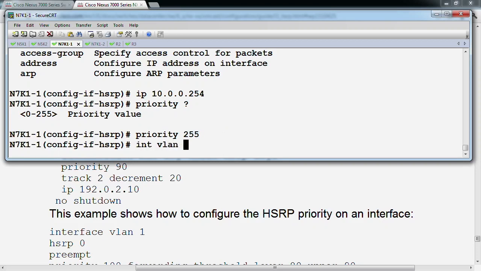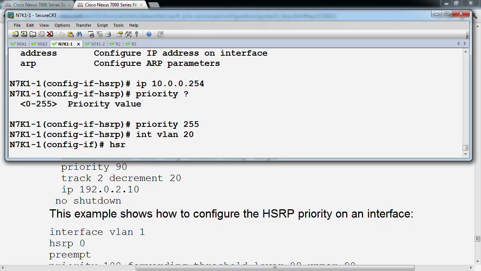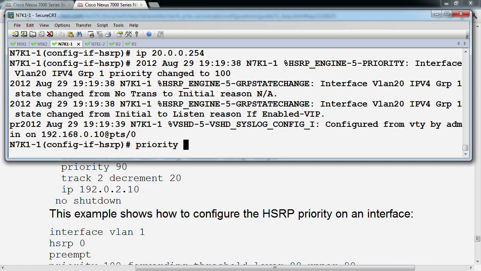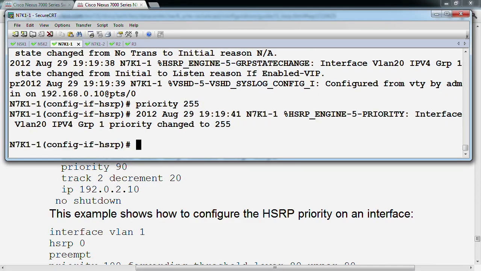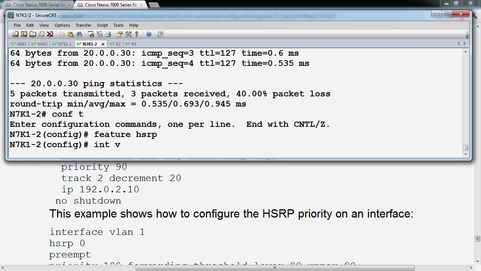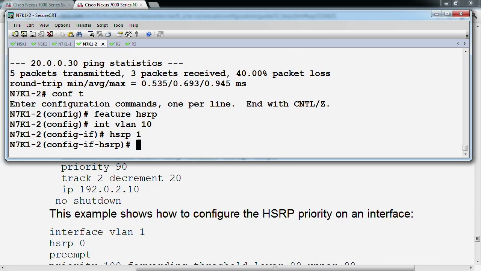Okay, the same thing we're going to do for VLAN 20. So HSRP 1, IP is 20.0.0.254. Priority is 255. Okay, same thing on the other side. So interface VLAN 10, HSRP 1, the virtual IP is 10.0.0.254.